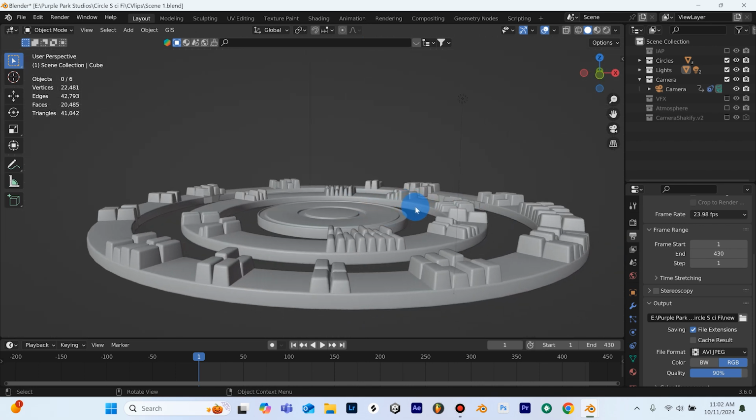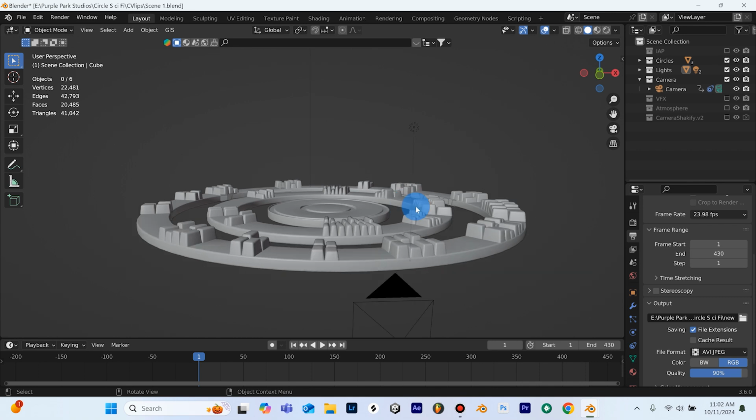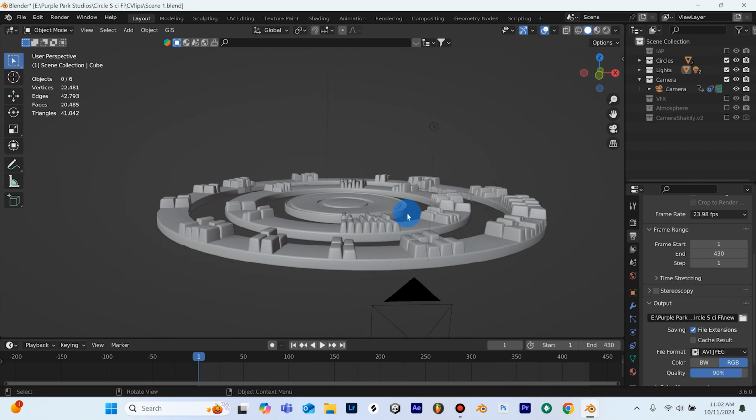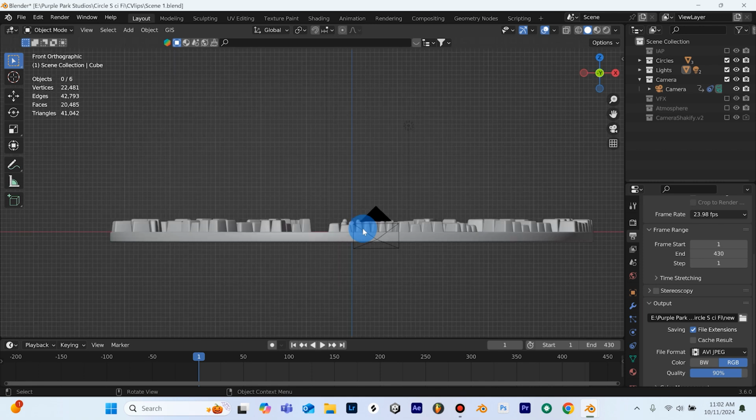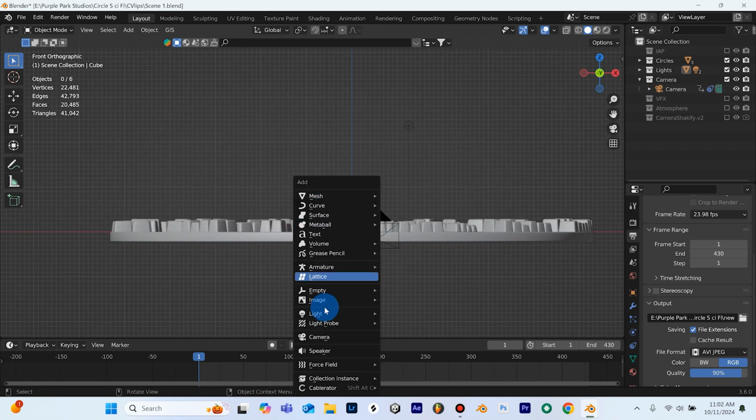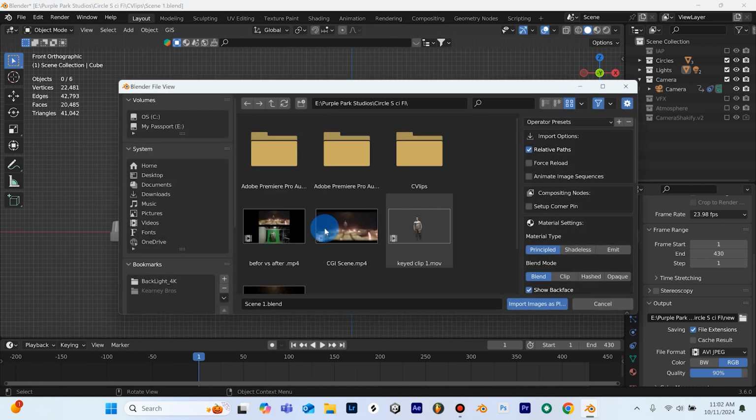It's just the one that I love, and I think it's the best, especially for Eevee. It works really well if you're doing anything with green screen footage. So I'm going to go ahead and hit 1 on the numpad. I'm going to hit Shift-A, go to Image, and right here you'll see Images as Planes. I'm going to click that. And so I'm going to navigate in my computer to where I have the footage saved.